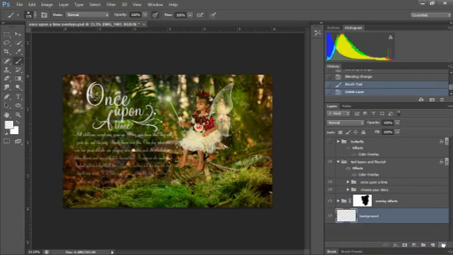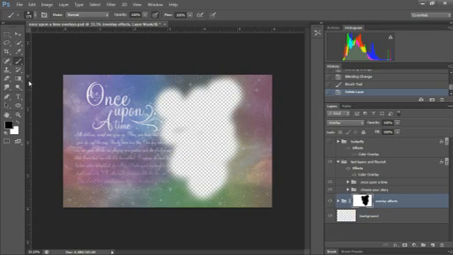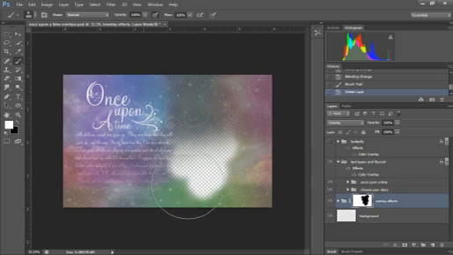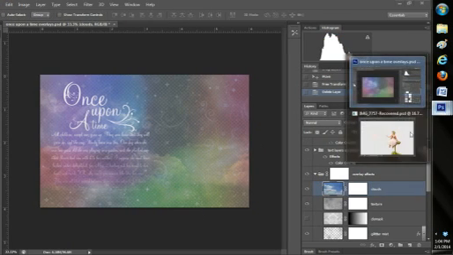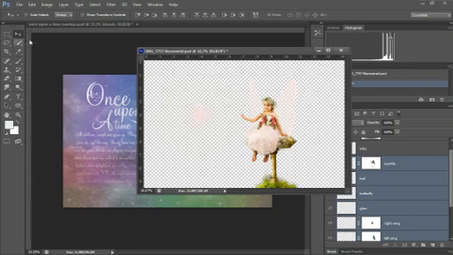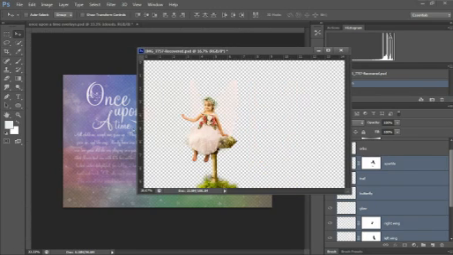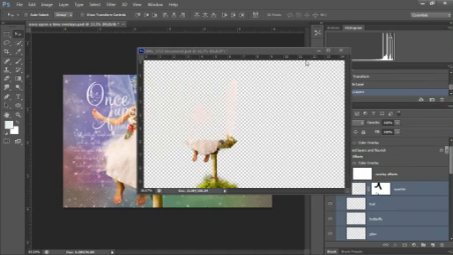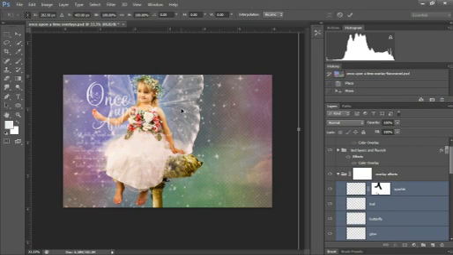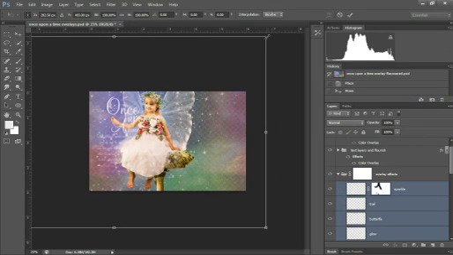Okay, next one. I'll delete that and paint this back to white. Okay, and this next one, just going to drag her over there. Control T so that I can shrink her down.